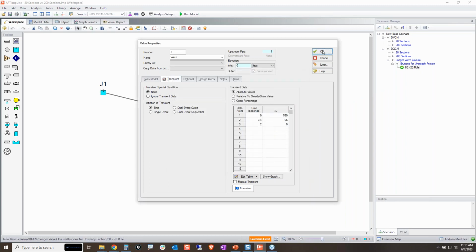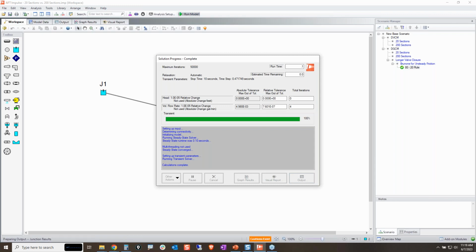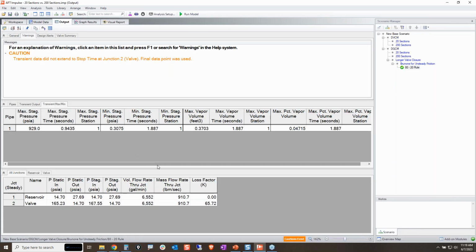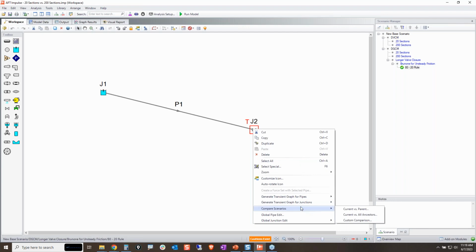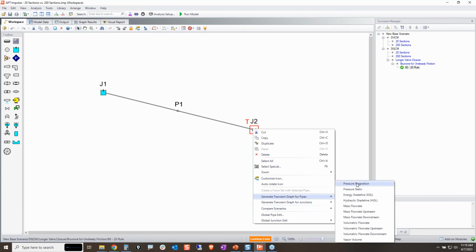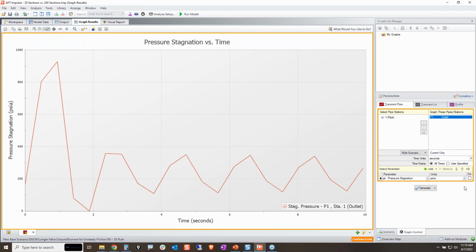So let's see if this eliminates the cavitation entirely. So when I run the model, take a look at our results. Vapor volume, well, I guess sometimes it makes things worse. It depends on what type of valve that you have, and this is a whole other rabbit hole to go down. So here we do see a much higher pressure than we saw before.